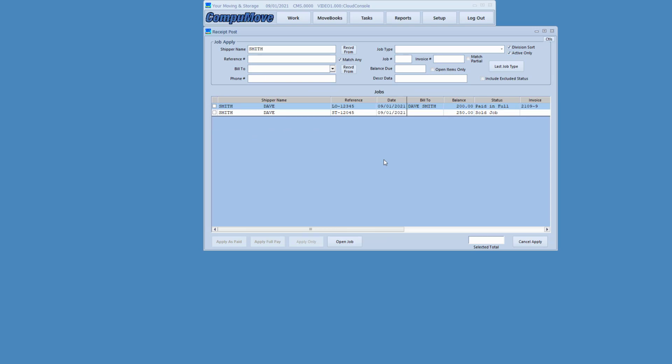Now this is the point at which we could actually do several different things. We could put in invoice numbers, we could put by job type, we could put by reference number, we could put by the bill to account, variety of things to do. I'm going to take the simple course right now. And so what happens is I get 2 job records back. One has a $200 balance, one has a $250 balance. So I'm going to select them both. I'm going to double click on this one. I'm going to double click on that one.